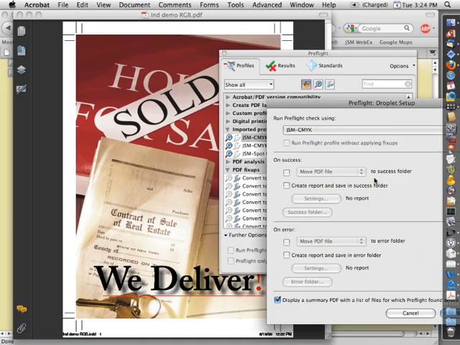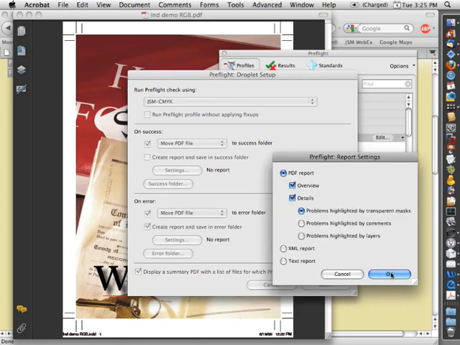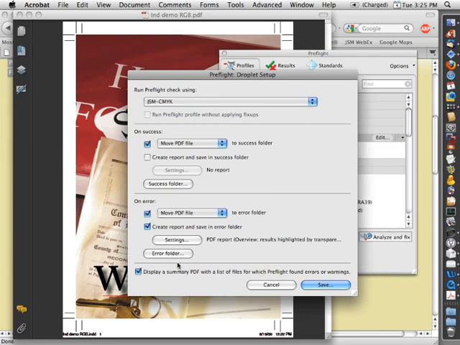it'll pop open a window that lets you choose the profile you want to check with. You can choose what happens when something succeeds or fails. In this case, you're going to move the PDF file into one place, one folder. You're going to move it into an error folder if it doesn't succeed. And you can have it create a report, just like I showed you a second ago.